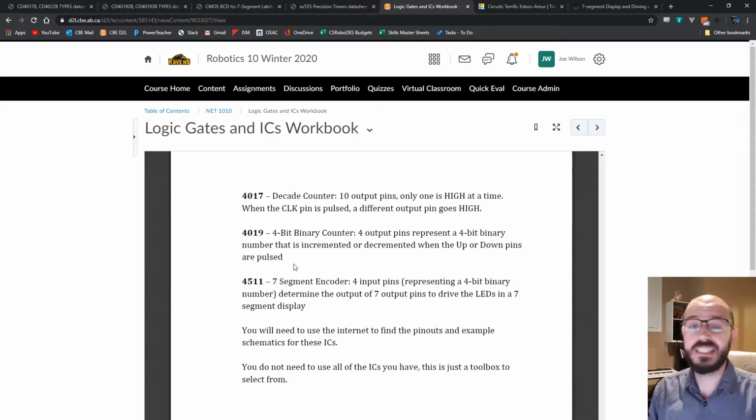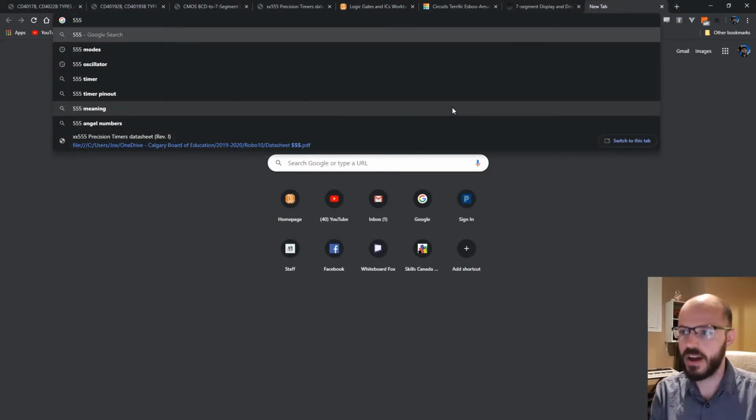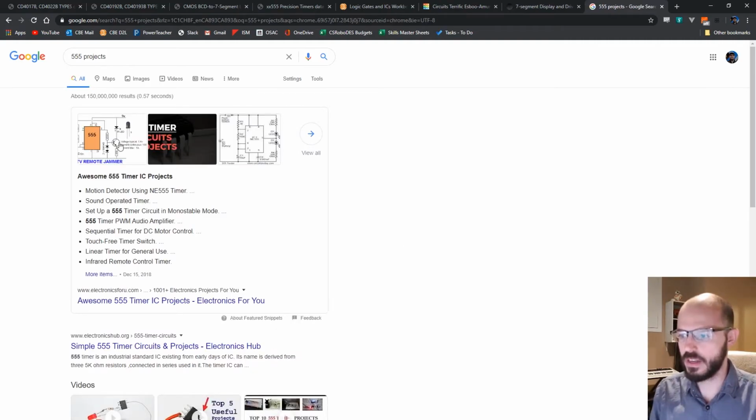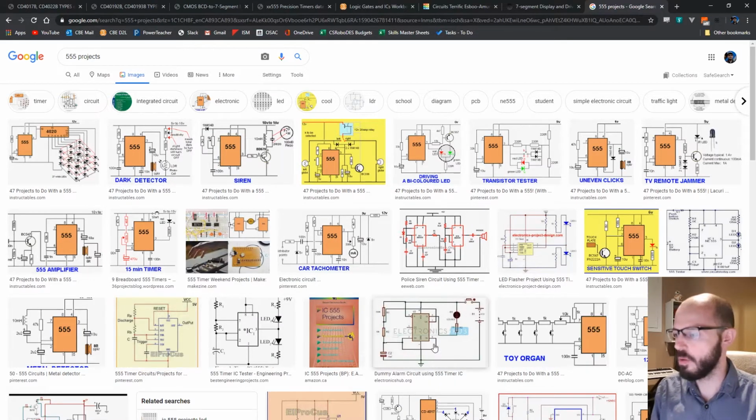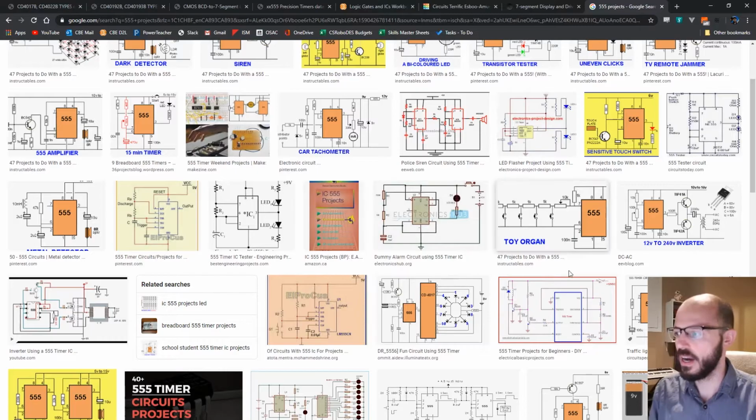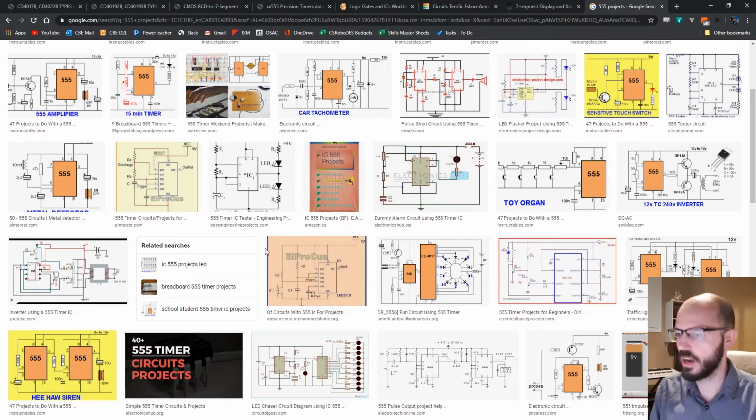You can look up IC projects, you can look up 4017 projects, you can look up 555 projects, and you'll find infinite ideas out there. Let's do a quick search, 555 projects. Look at this, a whole post full of 555 IC projects. If we even just go to images, we see a whole bunch of different ideas here. Oh, there's that toy organ. So there's that little synthesizer I was just talking about, an amplifier, all sorts of stuff.